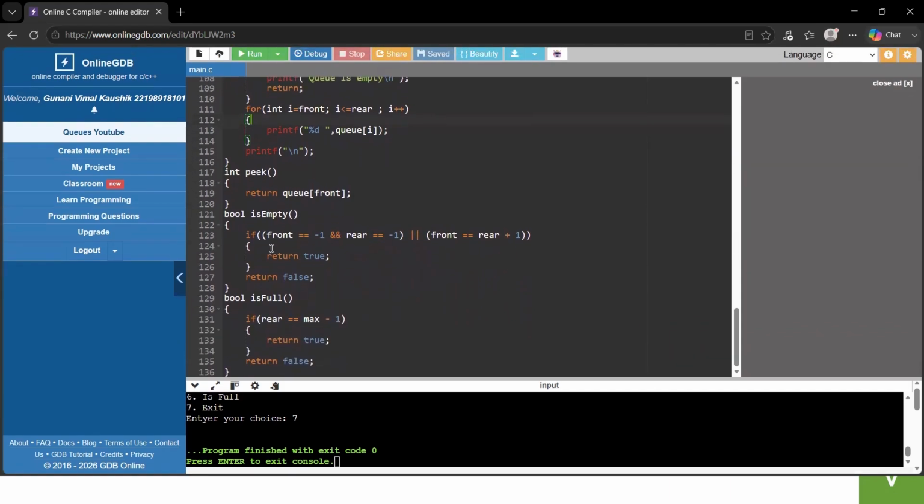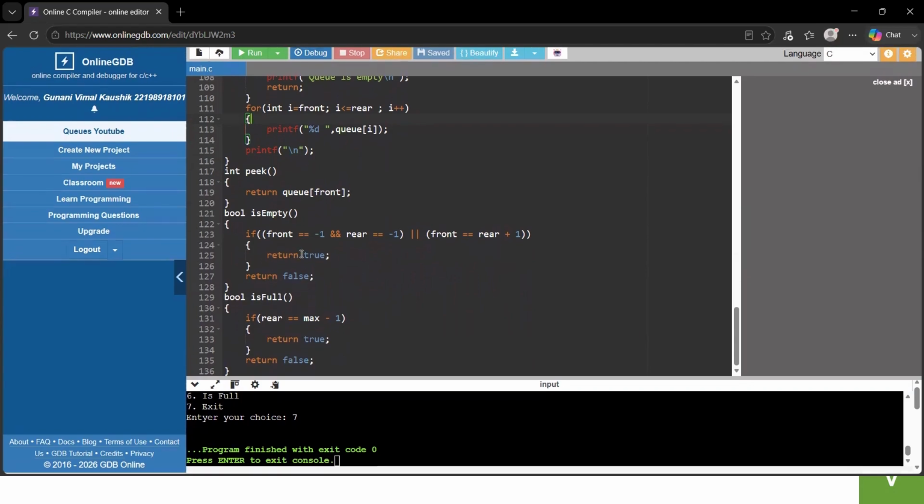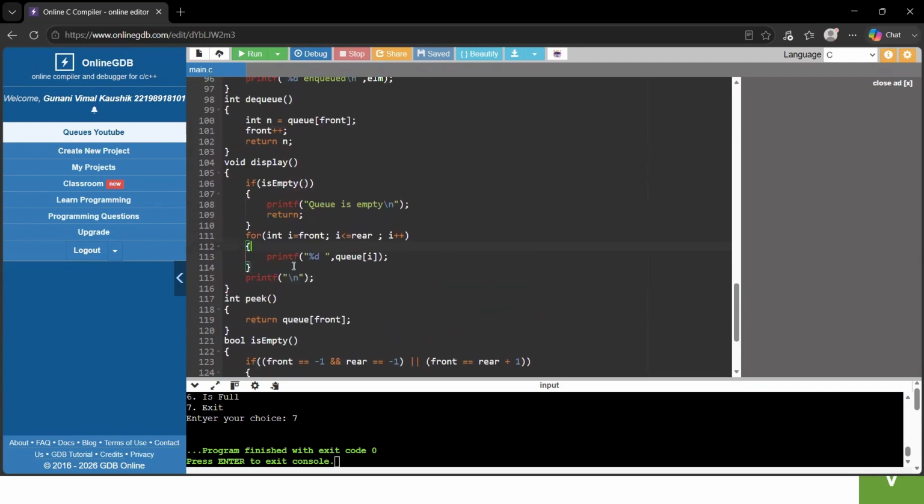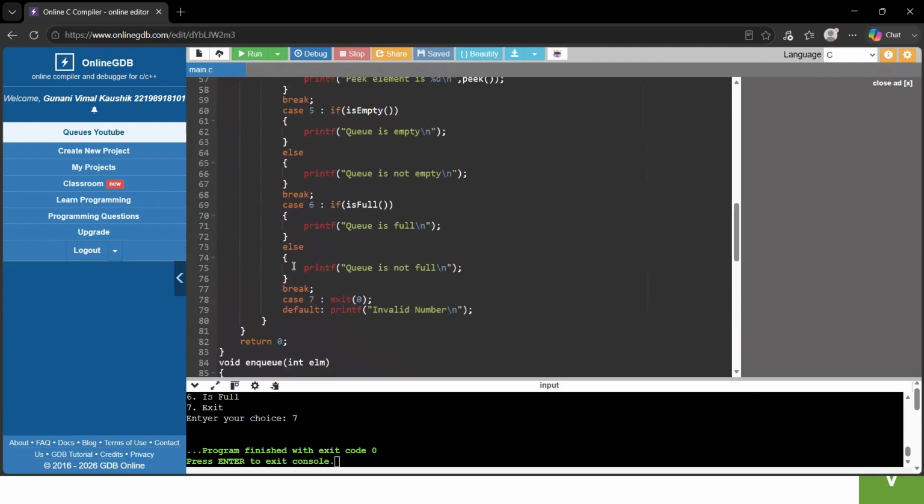Similarly, in the Boolean isEmpty function, if the front value equals -1 and the rear value equals -1, or front equals rear plus 1, then it returns true. If not, it returns false. Similarly, in the Boolean isFull function, if the rear value equals max -1, then it returns true. If not, it returns false. So this is the C program for implementing queues in data structures.